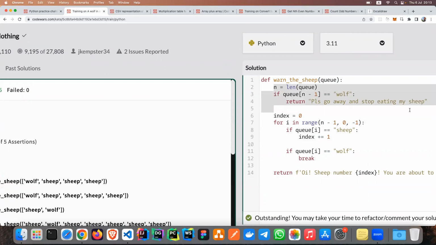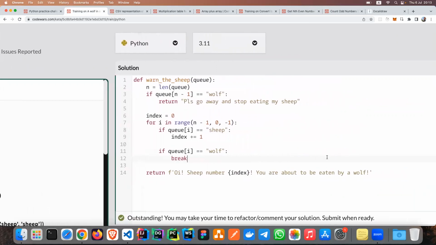I already handled this case. So if we don't match this case, it means the last element is not wolf, but is sheep. So I need to count that sheep as well. Okay. We can actually write it differently as well. Just try to copy it if you already understood how it works. Just copy it, and we will look at another way of solving this question.